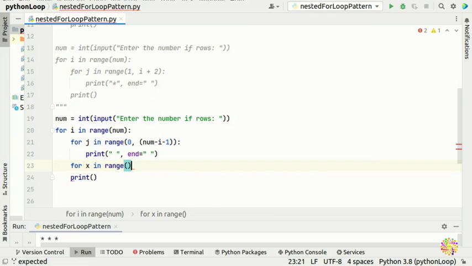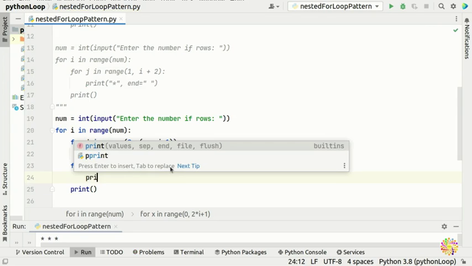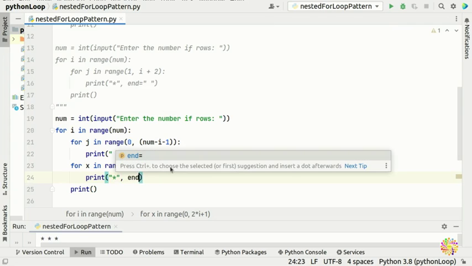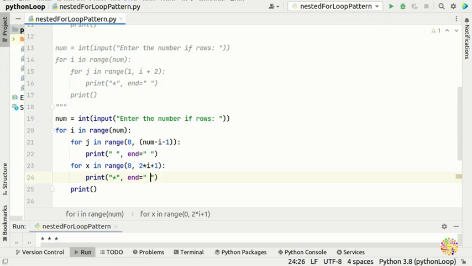Okay, so for x in range, and what's our range? Our range is going to start from 0, and then what's going to happen? We're going to put a 2 multiply I plus 1. It's a little bit complicated, but you guys are going to get the hang of it. So we're going to come here and put a print. Our print, we're going to put a star, for example, and we put an end, just for a space.